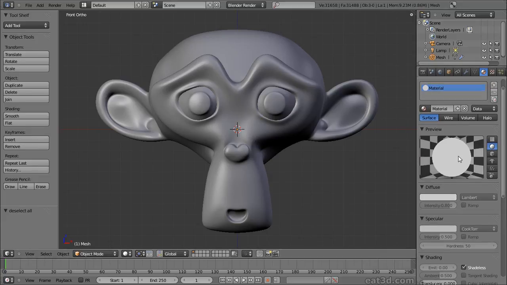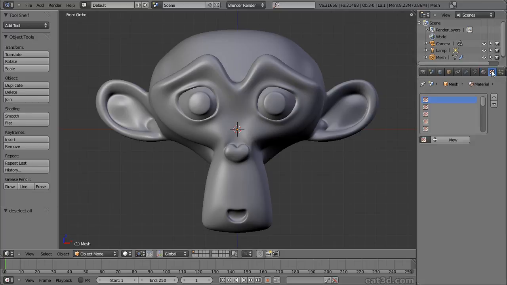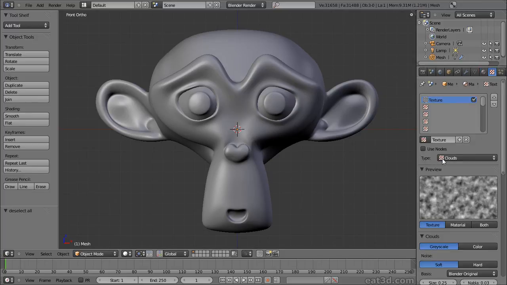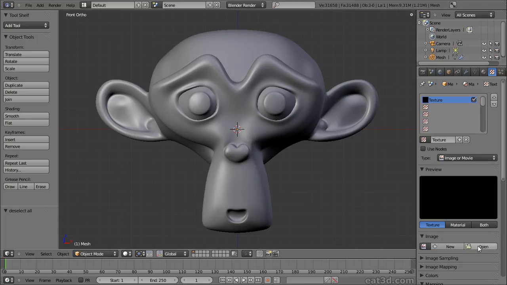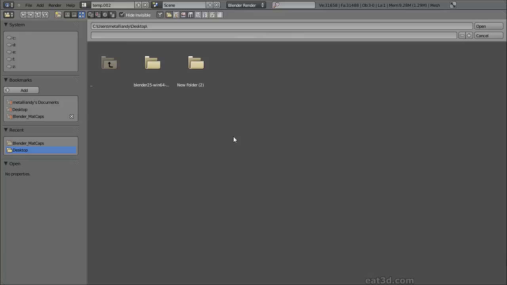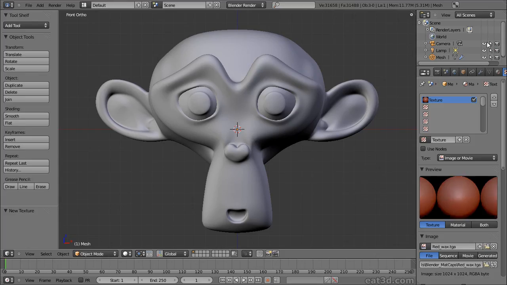Now we need to add our MatCap, so we just need to go up to the little texture icon here and click new, and where it says type, just go up to image or movie and then click open, which is down the bottom here, and then we need to navigate to our folder where we've saved our MatCap. So there we are, open that up.